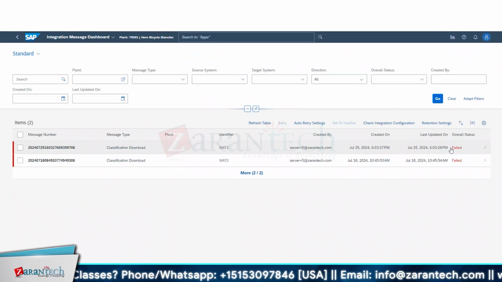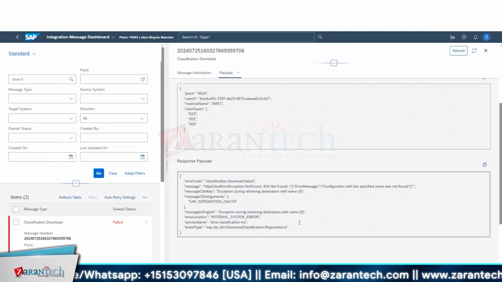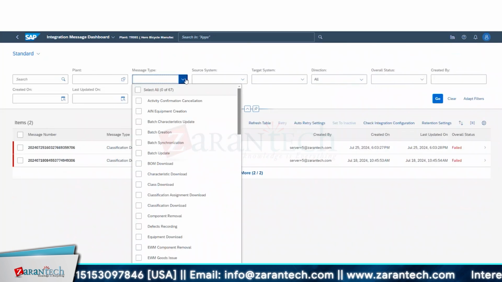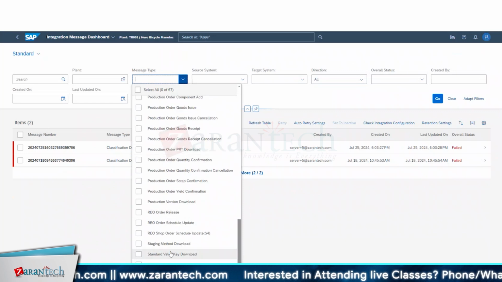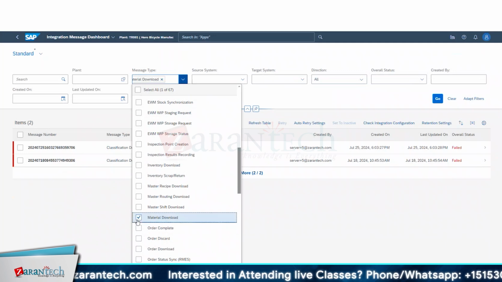Here, if you see, the status is showing as failed, and you can understand the reason for the failure. This has a lot of other messages too. So you can monitor your activity confirmation, cancellation, equipment creation, batch update. These are all the messages which you can easily monitor through this application. Suppose I did downloading some order, material basically, and I just want to look at the material. I select this message type, material download.